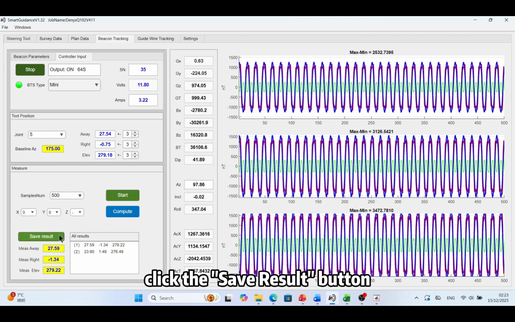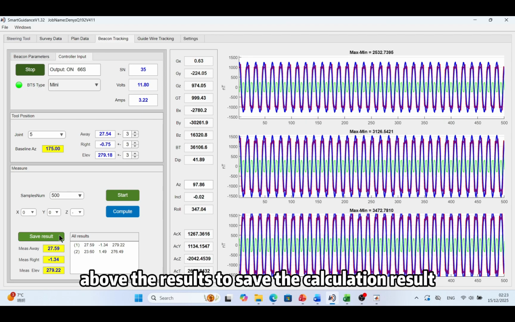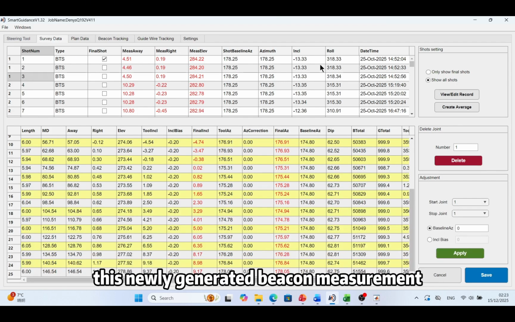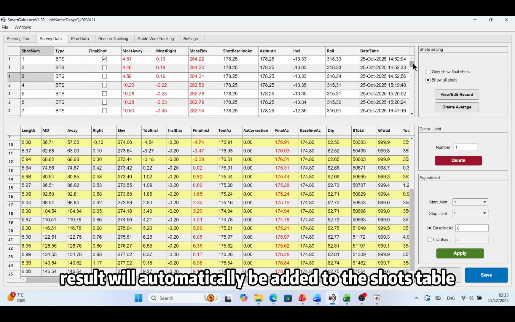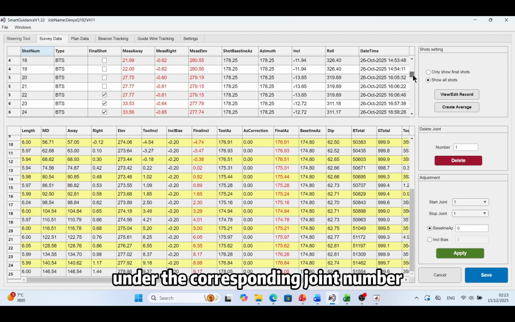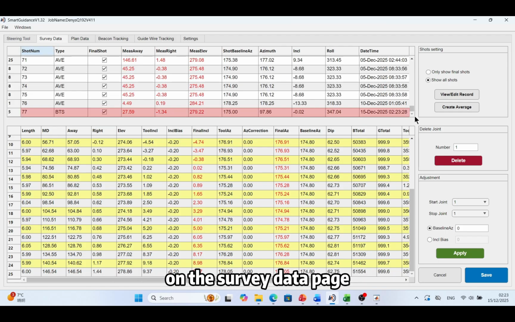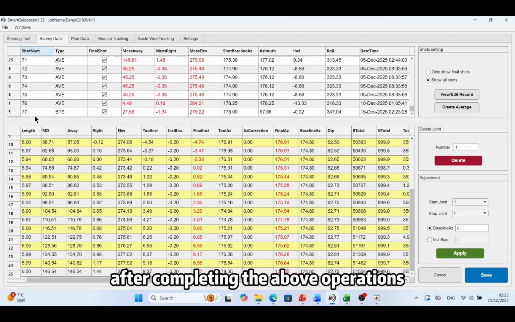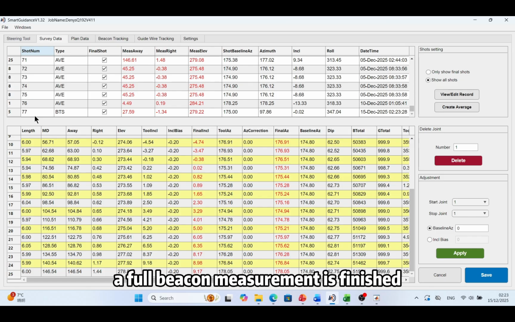7. Click the Save Result button above the results to save the calculation result. At this point, this newly generated beacon measurement result will automatically be added to the shots table under the corresponding joint number on the survey data page. After completing the above operations, a full beacon measurement is finished.